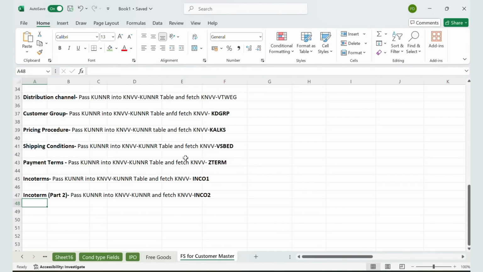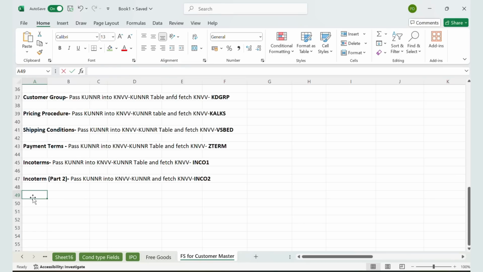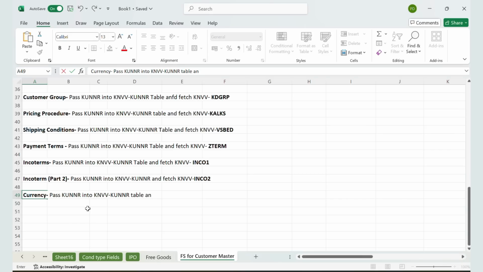Now similarly, I have to fetch the currency of the customer. How can I fetch it? Simple. Once again, currency. Now what do I have to do? I have to pass the customer number into which table? The KNVV table. I have to pass the customer code into the Kunnr field. And then what do I have to do?